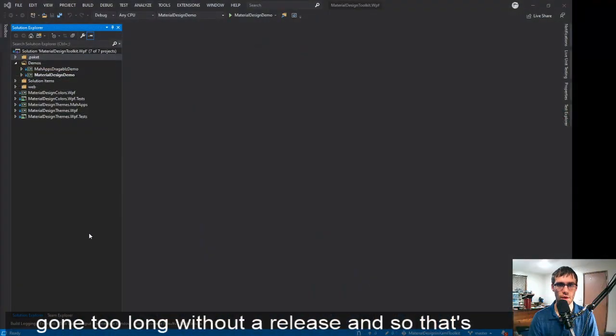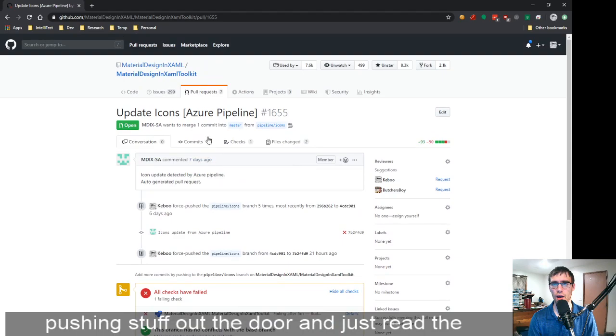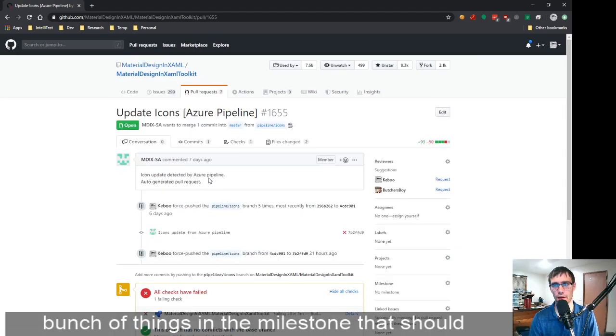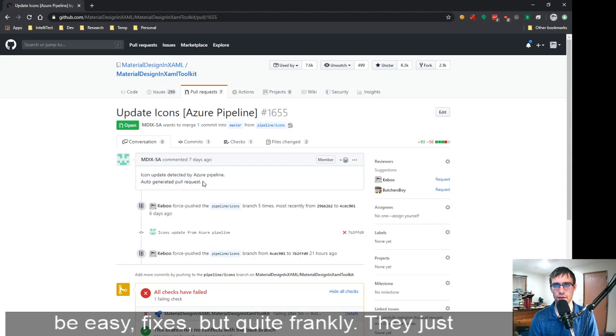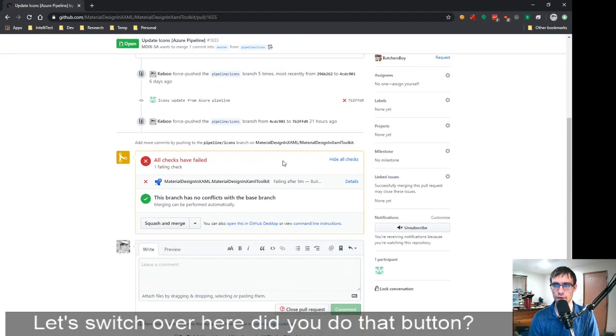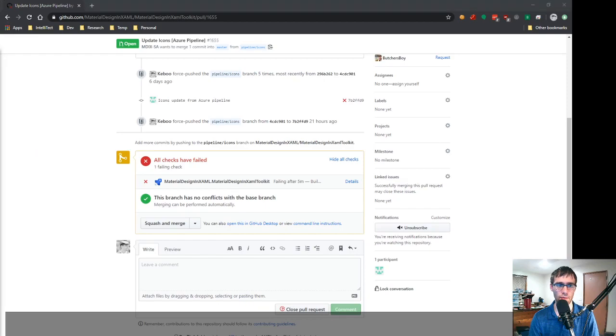Okay, so back to where we left off. In the pull request pipeline, this one actually interests me the most at the moment. So we've got an automated Azure DevOps pipeline that goes through and updates our icons from the material design icons every night. So it goes out, checks if there's new stuff. If there is, it creates a pull request that I can then review and usually just blindly merge. The interesting part here is an auto-generated pull request is failing, which is definitely not normal. Because this was auto-generated, this one actually caught my eye.